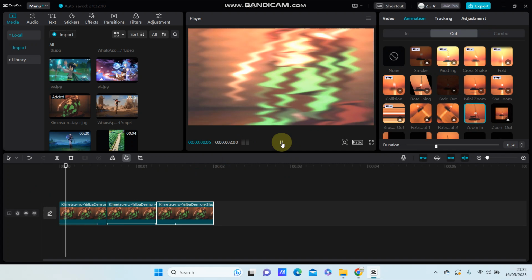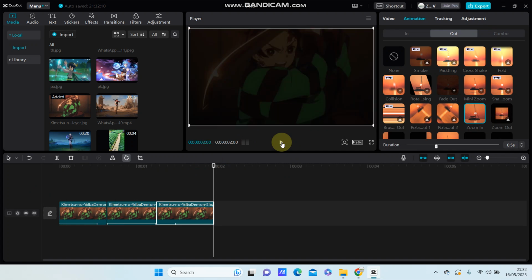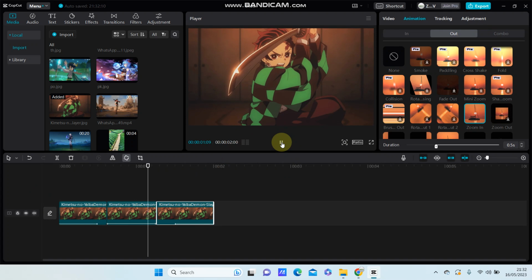So that's how you can add more than one animation to one clip in CapCut PC so easily.